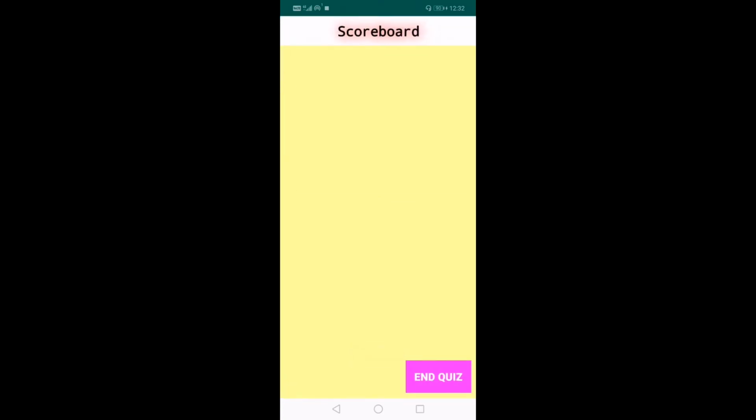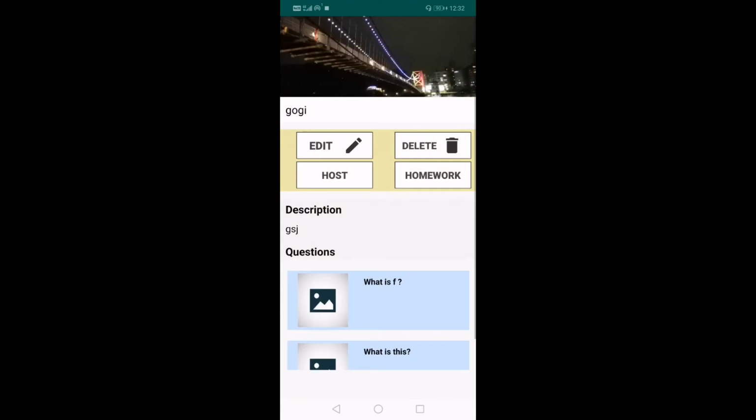Then the teacher is forwarded to the scoreboard, and when the students start answering, the score will come out. If they are correct, it will increment by 1000. If wrong, it will increment by 200. If the students finish answering, the teacher can click end quiz, and then the quiz will end, and the students will no longer be able to join the quiz.